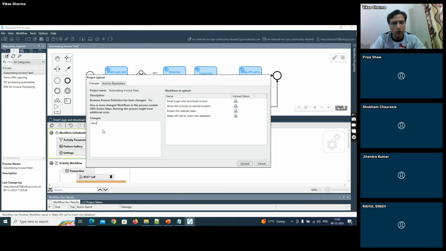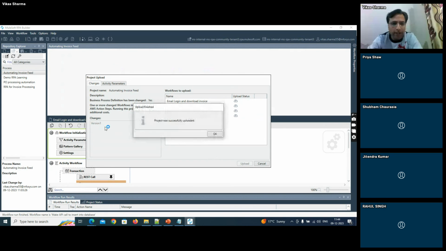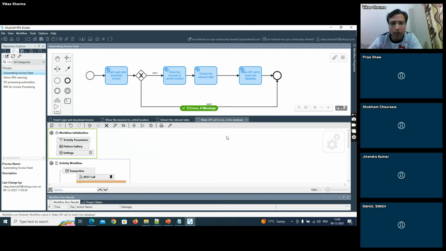Okay, so the next step is to upload this project into RPA Manager so that we can move into the next stage, which is the test stage. So this is version one. As of today, Mule RPA does not have any integration with external version management or pipeline tools. So we just check in the changes into RPA Manager, and we can then download it again to the RPA Builder, make the changes, and check in again with a description of the changes we have made. So this project was successfully uploaded.